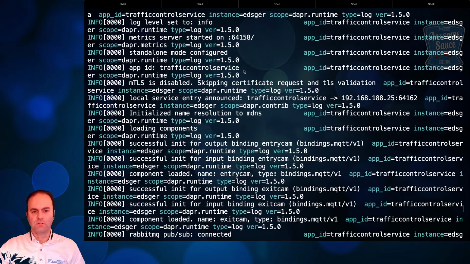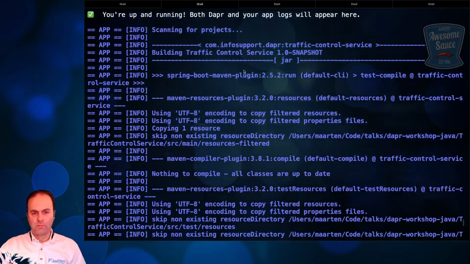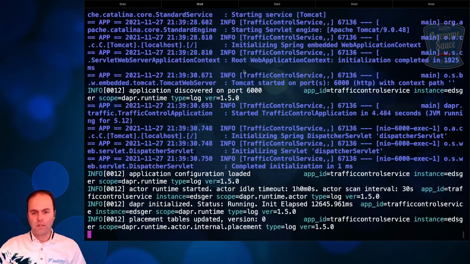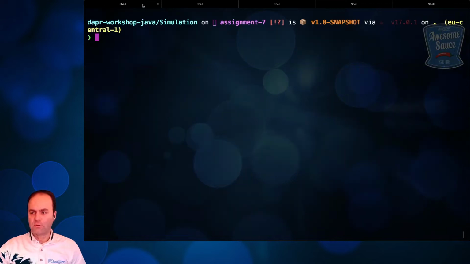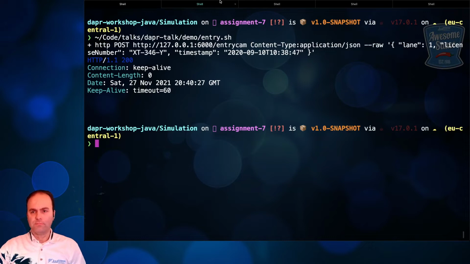When I do this, the sidecar starts. Then it starts my application. That was Maven Spring Boot run. And now we've got everything started. Great. I can simulate my car entering the system for the first time.